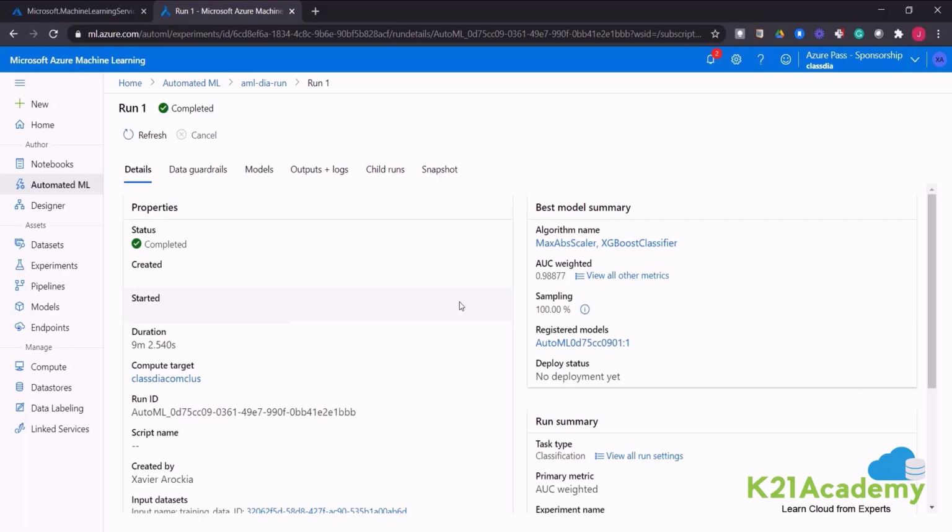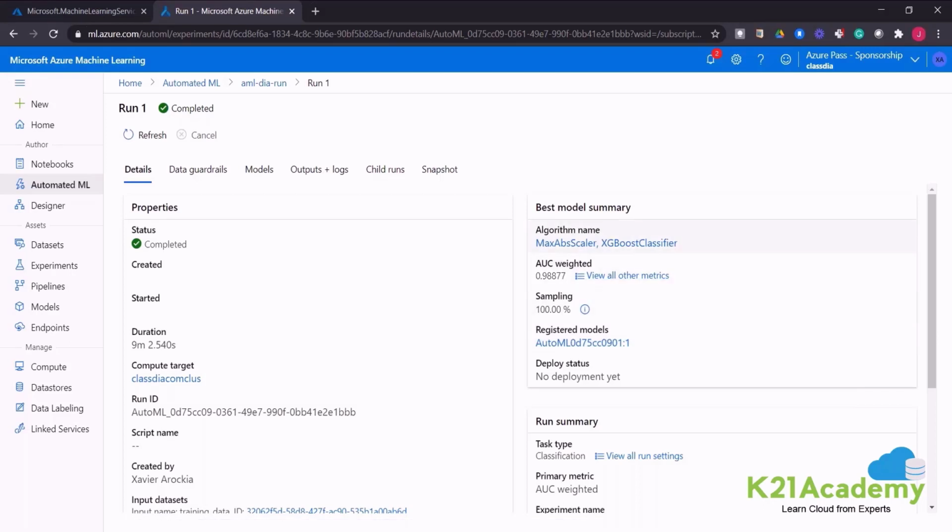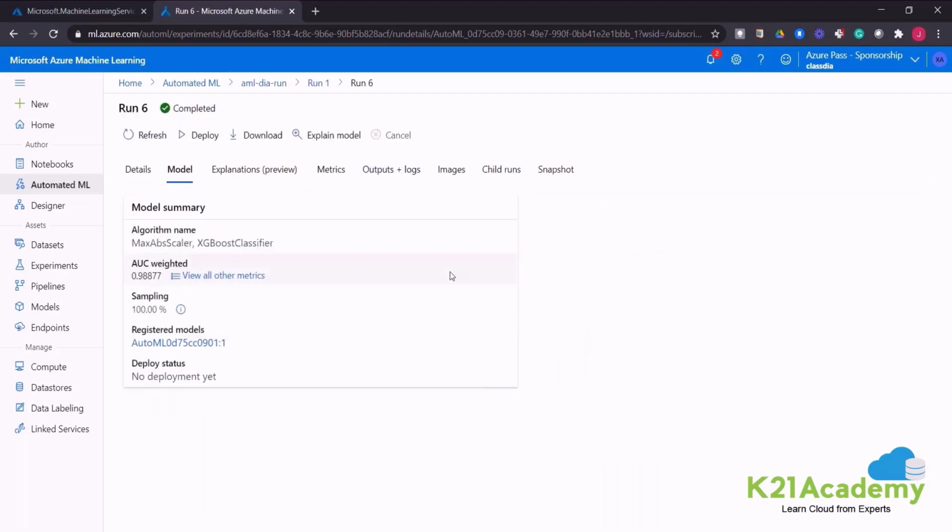All right. So now that it has run, I can see the results here. The status is complete. And on the right hand side, I also have the best model summary, which means out of the different algorithms that ran on this data, which is the algorithm that gives me the optimal performance. All right. So now I'm going to select the best model algorithm. I'm going to select it just to see what the details are here.